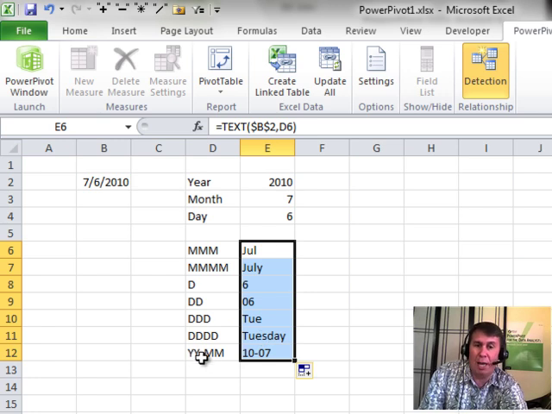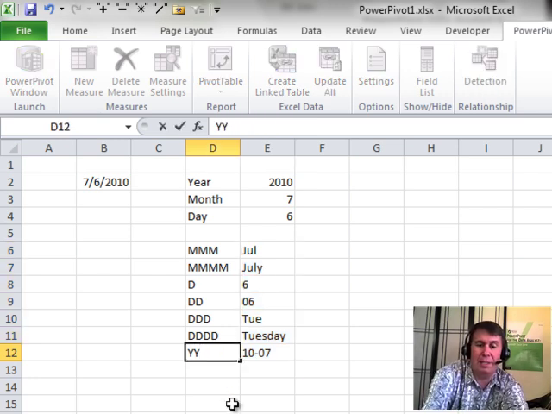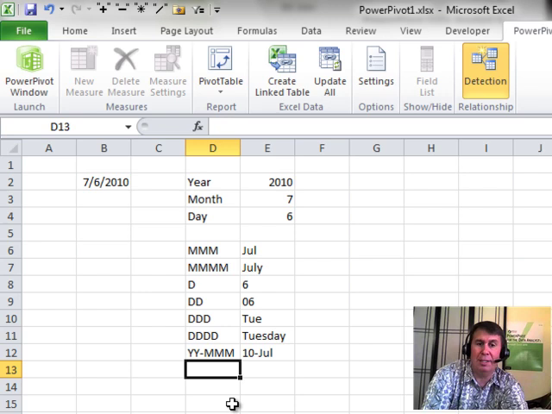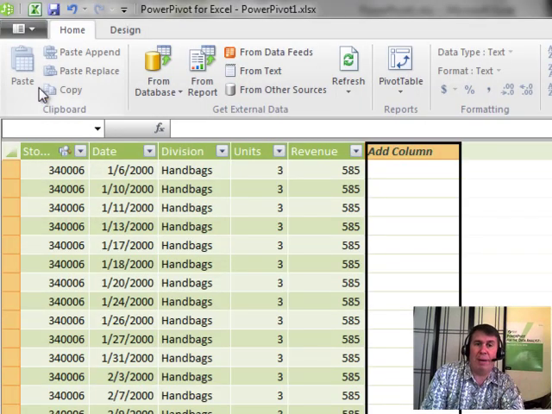For example, YY-MM would give you the year, a dash, and then the 2-digit month. Or let's try YY-MMM to actually give us the year and the month. Now that one's going to be really hard to sort properly in PowerPivot, so that one's probably not even practical. Okay, so let's go and see how we can use that knowledge from Excel in the PowerPivot window.